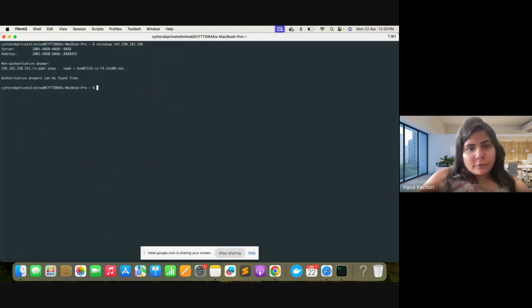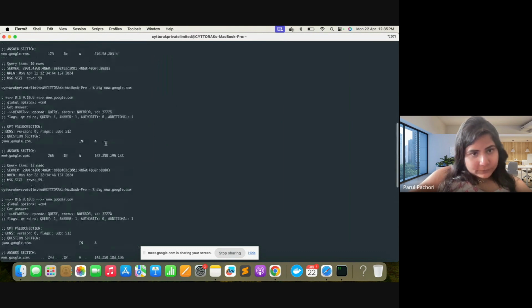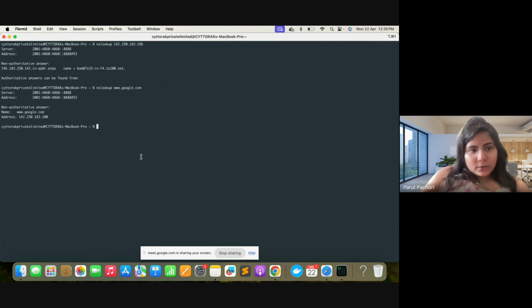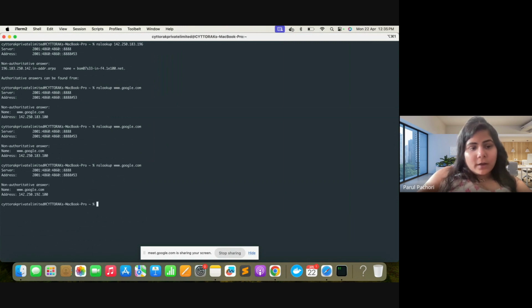If that IP goes off, google.com goes off, right? Correct? But we don't want that. So what happens is this same domain, instead of pointing to only one server or one IP, is pointed to a load balancer, or in round robin fashion, mapped to multiple IPs.